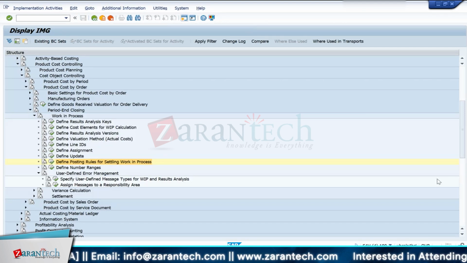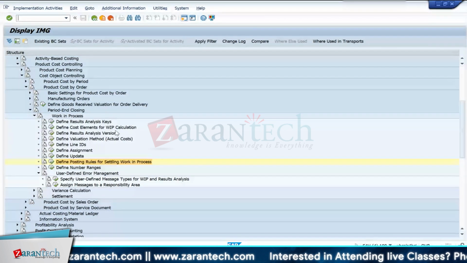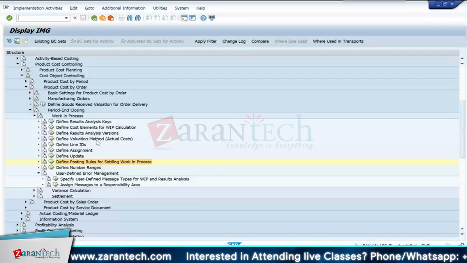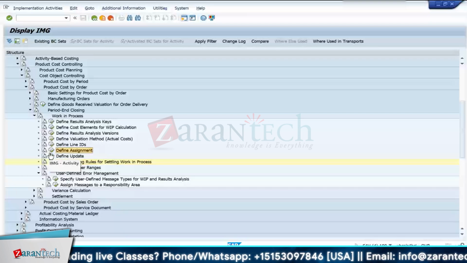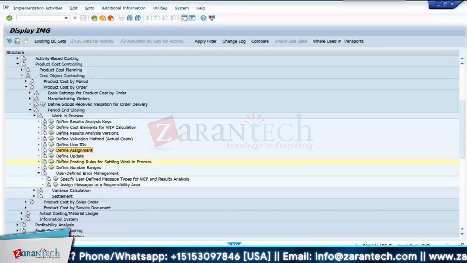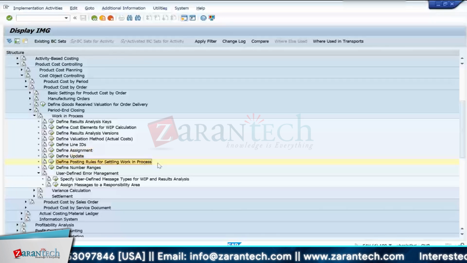Okay, we need to create result analysis key. We need to create cost elements with category 31. We need to define a version. Okay, then we need to mention like on what cost, whether actual cost or target cost, you need to calculate WIP. Line IDs we need to calculate. For the line IDs, we need to assign the source cost elements. And again, for these line IDs, we need to do masking, what cost elements we need to assign, and update. In the update, we will link the line IDs with the secondary cost elements. Then finally, we define posting rules to WIP posting. Okay.